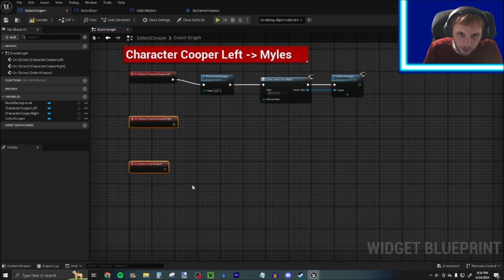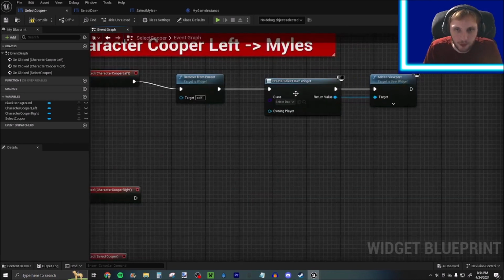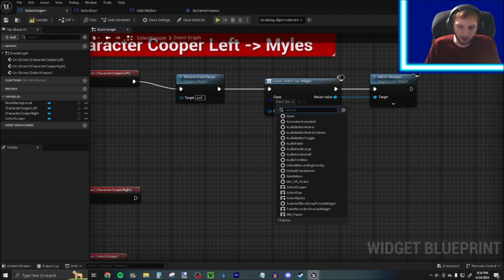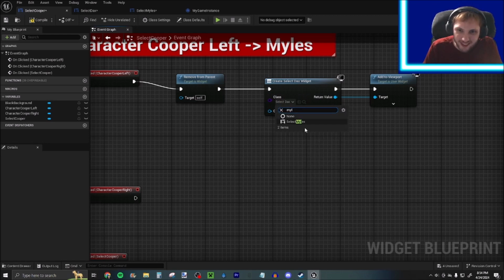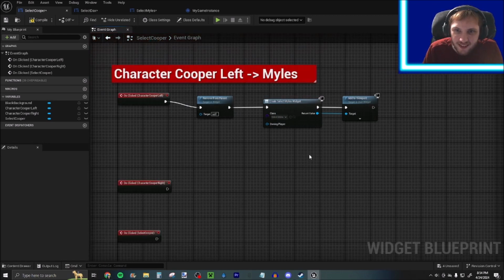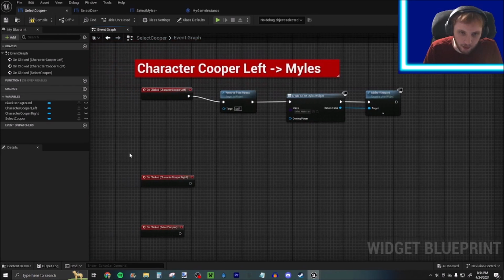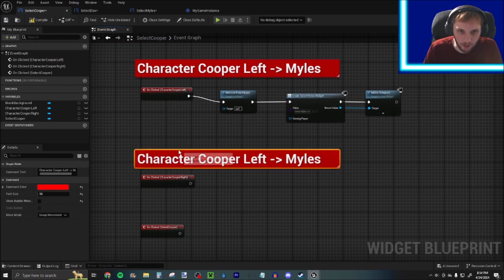I want to move this over, though. It's a little too much. Wait, no. Why do I have Dax? I'm going to the left. I want Miles. Yes, so we want that to be Miles. This one is Dax. This is what I was thinking of.